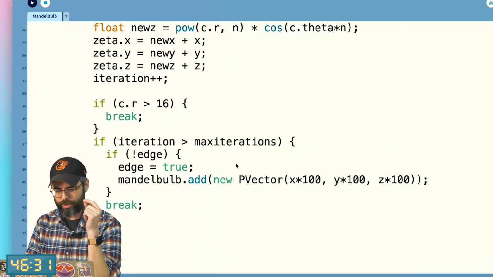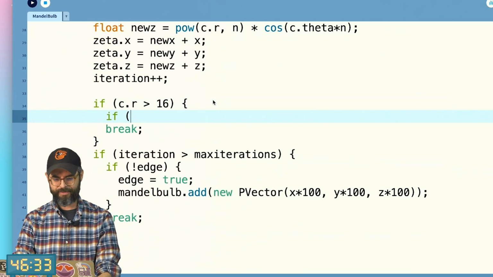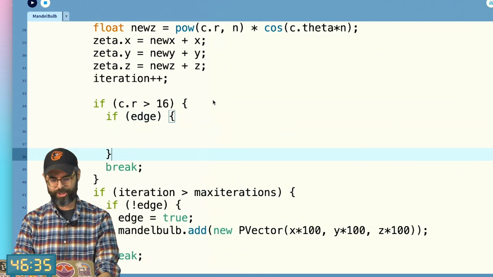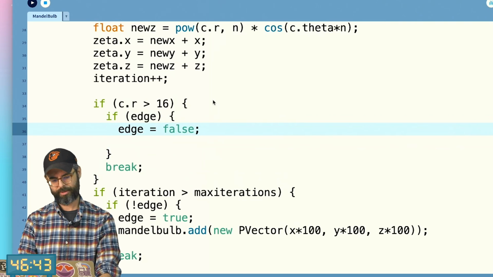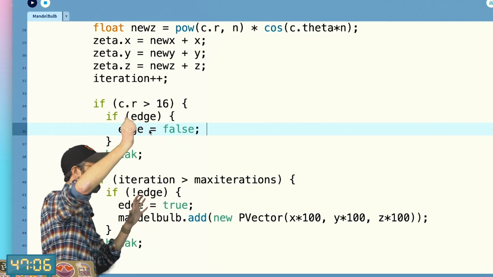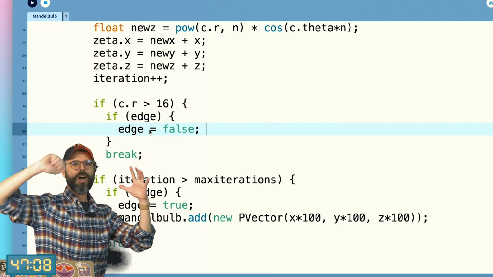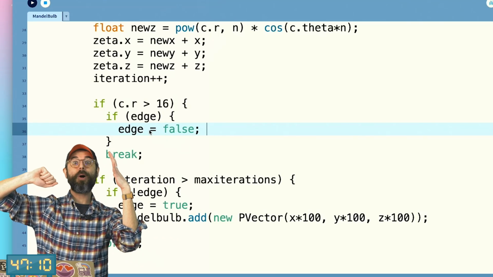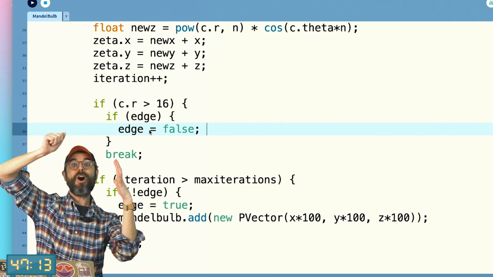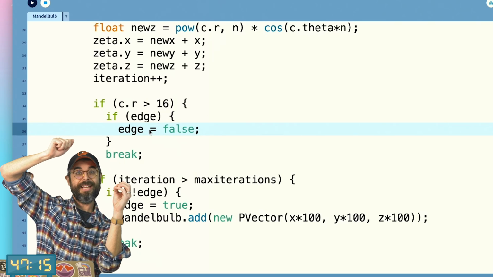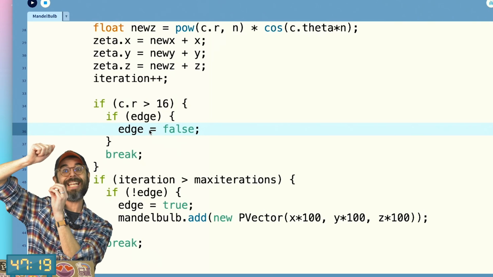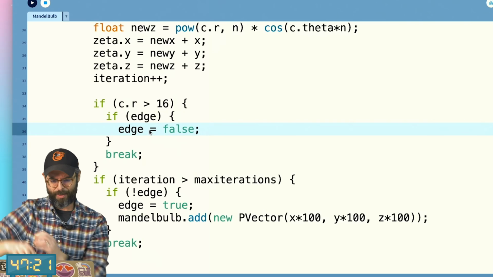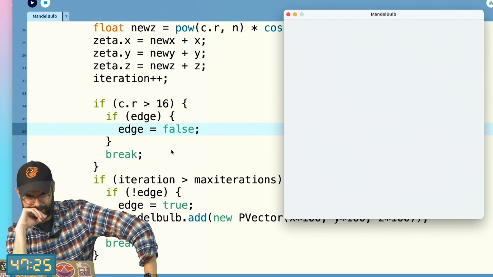because I also need to say, if it is an edge, then I can say edge is false, right? This is like, the edge variable is like a switch. First it's off and it finds a point in the MandelBulb. It flips it on and places that point. Now it doesn't flip that switch back off until it finds a part that's not, so it can flip it off and then find the next one. I think this is gonna work.